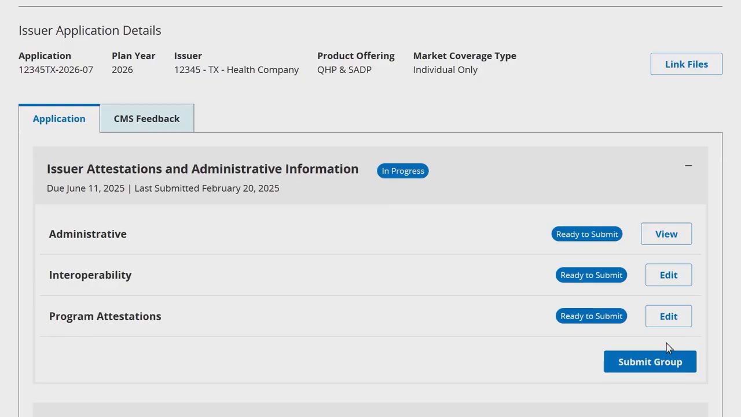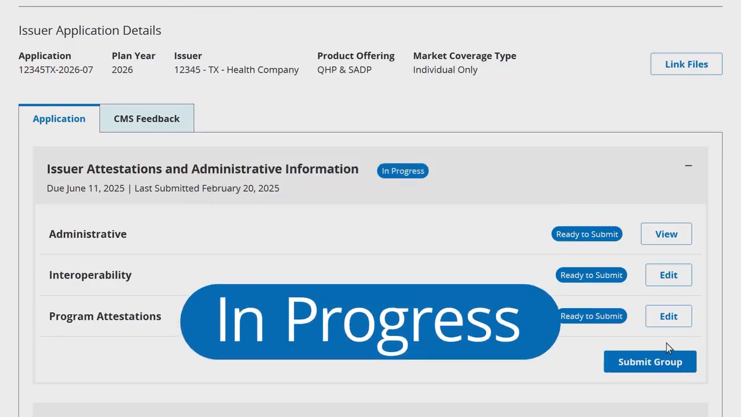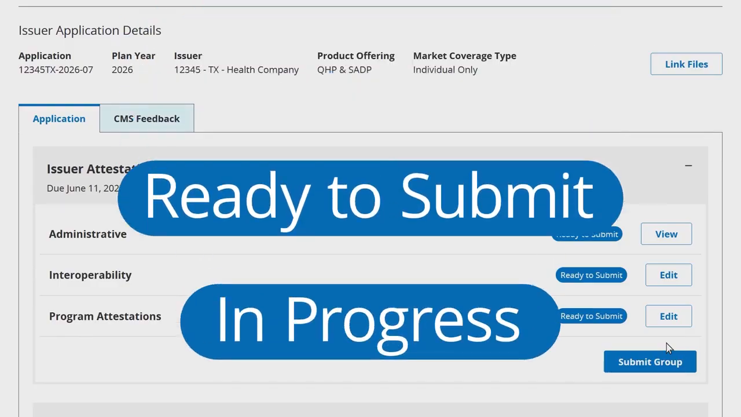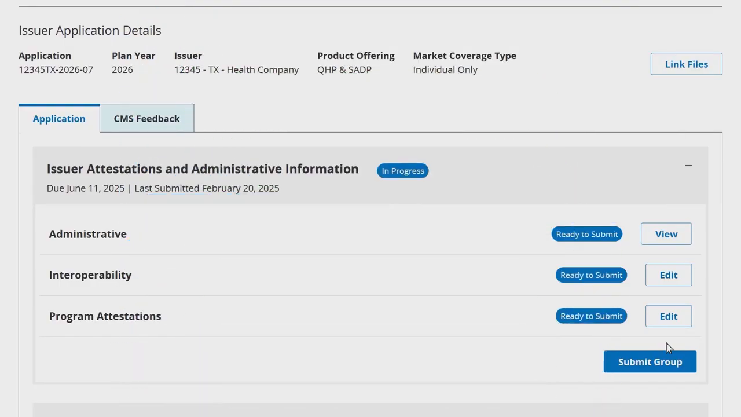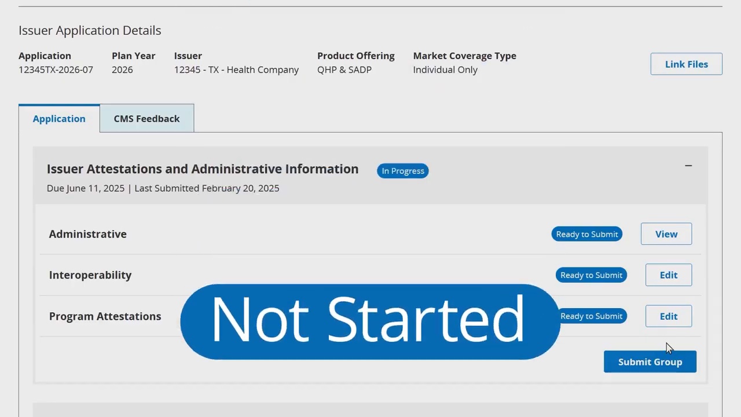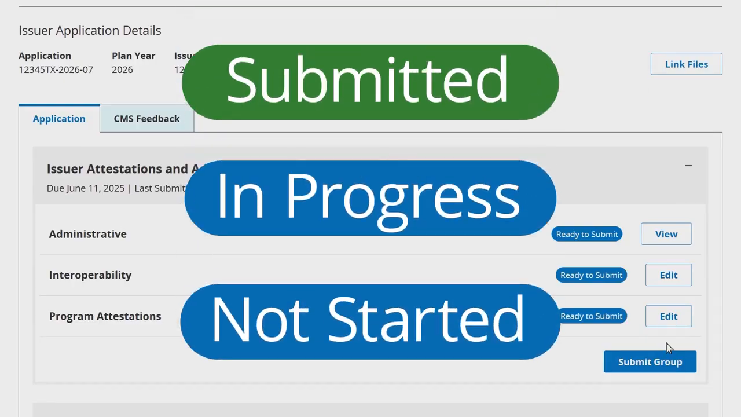Each application group displays the date by which it must be submitted to CMS, as well as the last date the group was submitted, if applicable. Individual application sections will display one of 3 statuses: in progress, ready to submit, or submitted. Each application group will display a status of not started, in progress, or submitted.